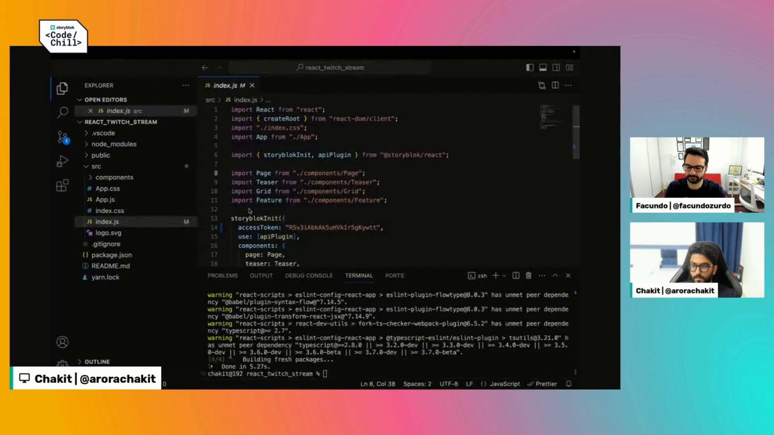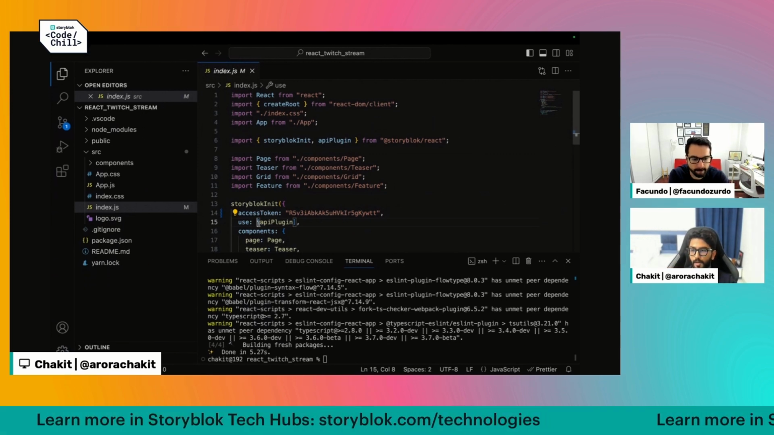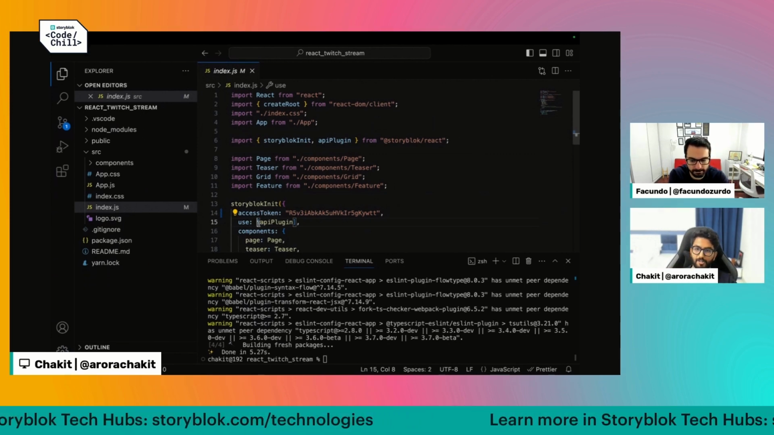All right. So as Facundo said, we have a couple of things that these SDKs enable for us. Let's now see how things are working, and the structure is almost similar in the other SDKs as well. So if you're trying any other framework or SDK, it's going to be mostly the same. In this case, we are initializing Storyblok using the access token. The other thing is we are using this API plugin. This allows us to communicate with the Storyblok API.